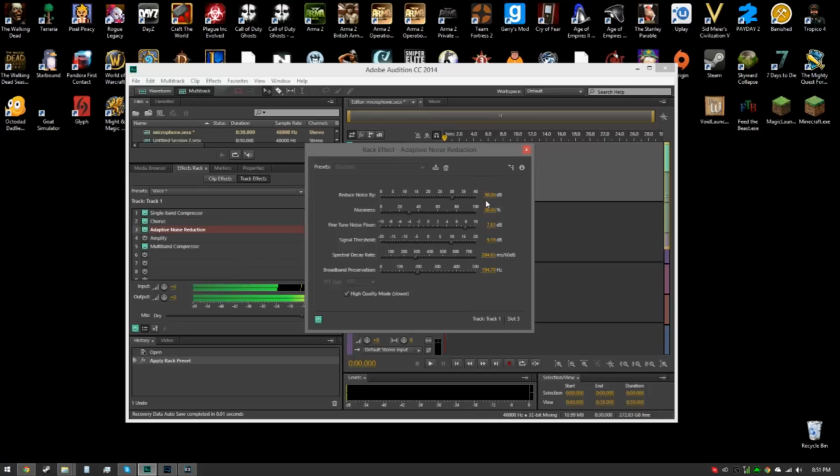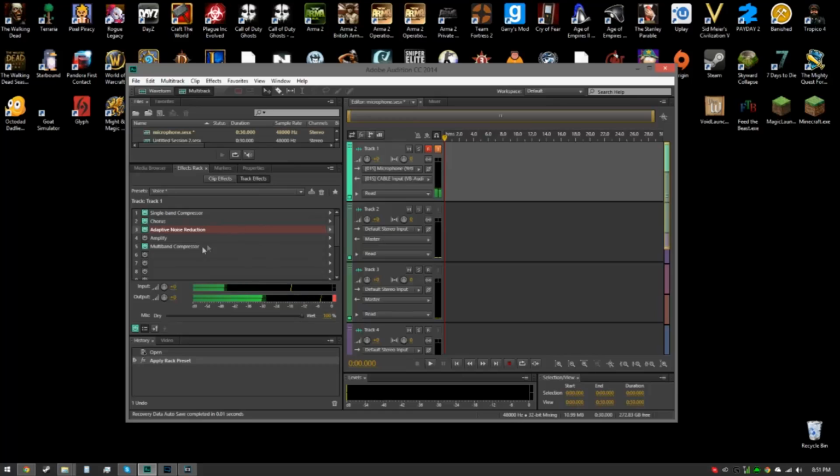Again, you can simply edit these numbers by just clicking on them and typing in the numbers. Makes it a lot easier than trying to set the actual slider to them. Also, make sure high quality mode is checkmarked and go ahead and click the X.